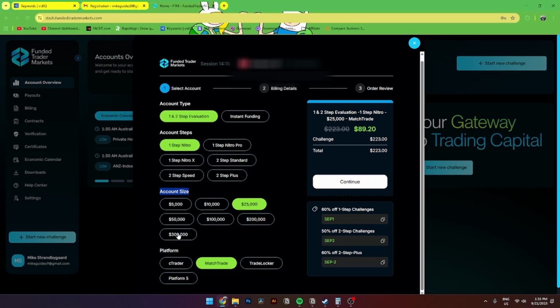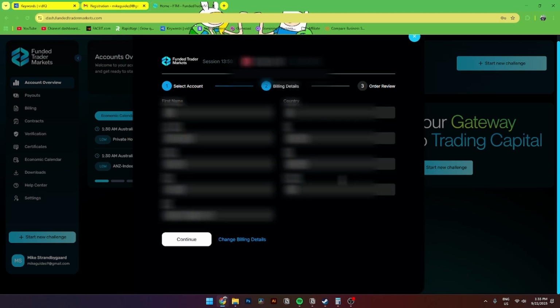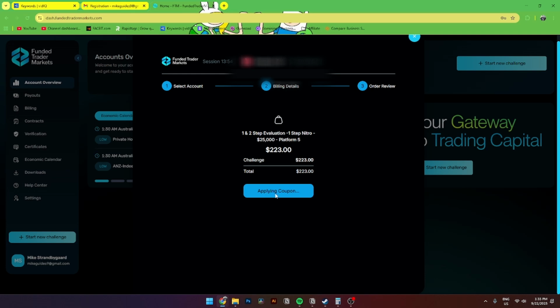200k, or even 300k. From here you'll also need to check in the platform, which you can either choose between C-Trader, Match Trade, Trade Lock, or Platform 5. Then from here you can click continue, and then you'll need to add in billing details and then click continue again. And then you can apply coupons to get the cheapest offer that you can have. Then you can place order and then buy your account. And that's how you do it.